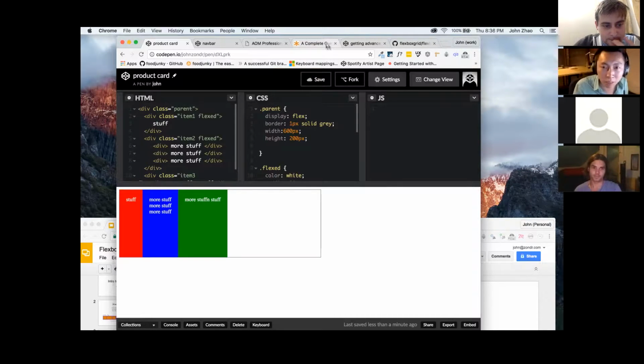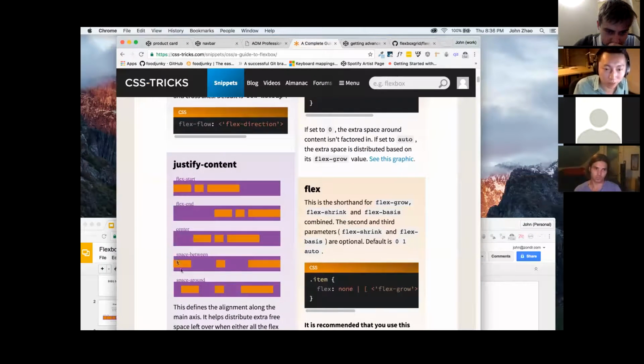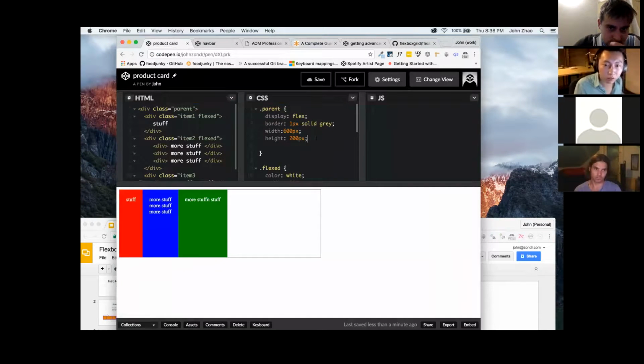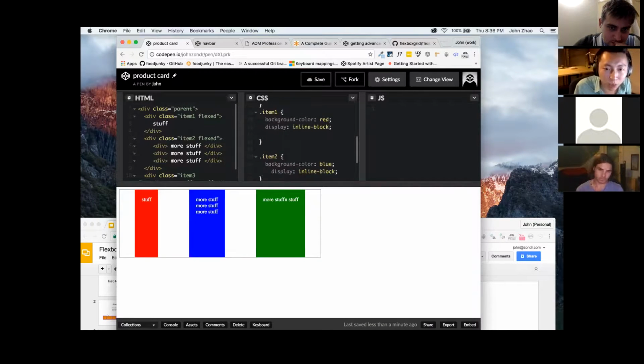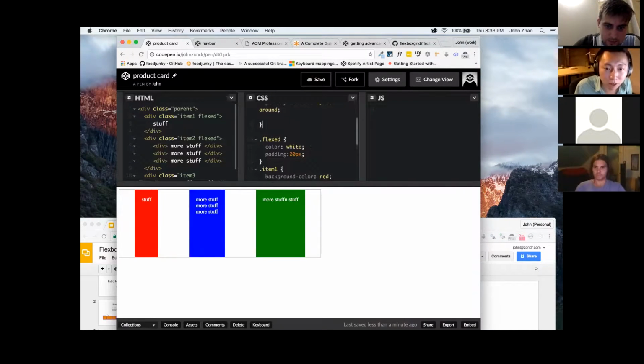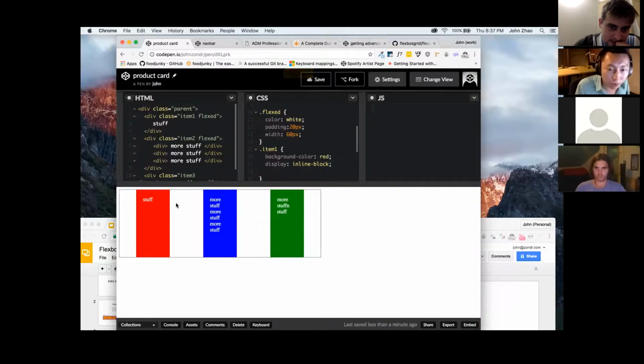If I want to keep making these product boxes, I probably want to space them out correctly, so I'll use justify content space around. Okay, so things are looking a lot better. And then you can just set the widths. One thing you can't do with Flexboxes is set the widths dynamically based off of the container, but you can just go in and do width 60 pixels. And now everything is perfectly aligned and centered, and everything just kind of works.